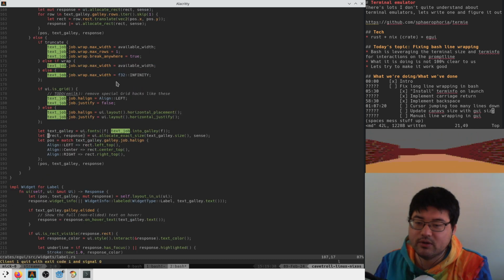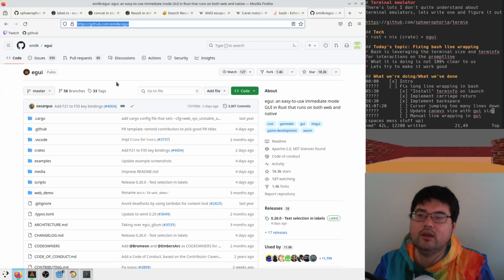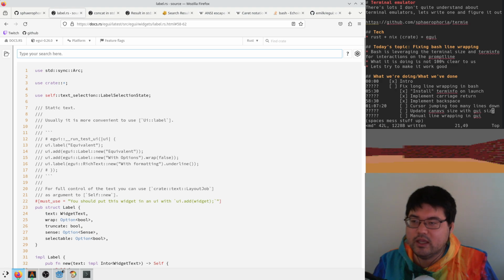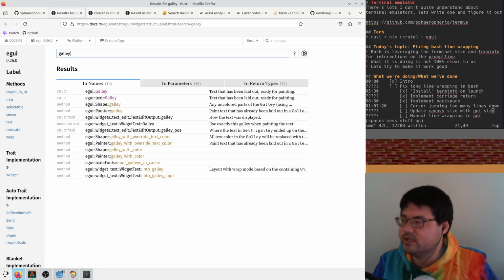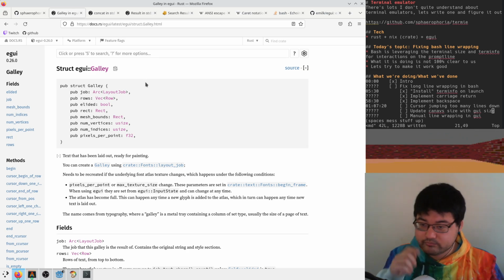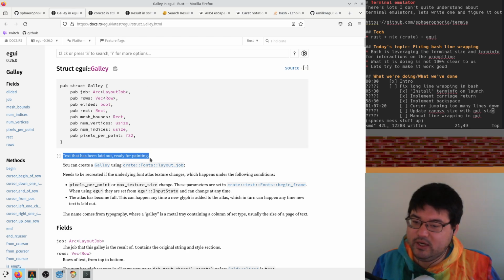Then he does something with that. Text job into galley, okay. So surely there is like a... I think the galley was like the rendered version of the text. Text that has been laid out, ready for painting. Okay.